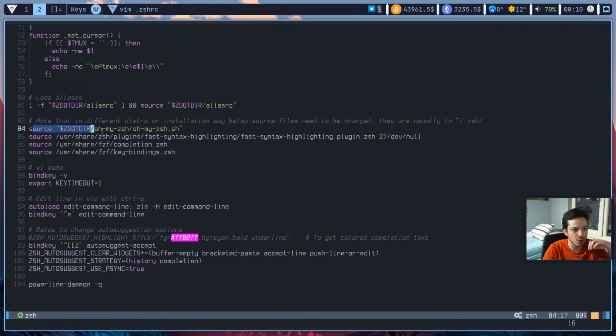So I'm sourcing my Oh My Zsh bash script at the end of my file. Why am I doing this actually? You need to source my Oh My Zsh bash script if you want to use its plugins. However, if you are using current pre-default installation, it will be in your home directory, okay? It will not be in your zsh directory. However, if you want, you can just move it.